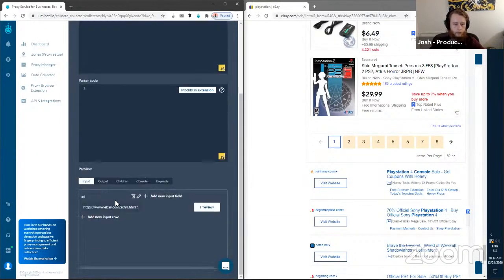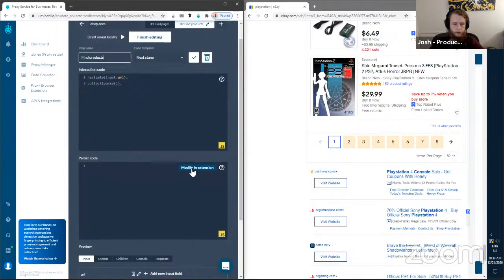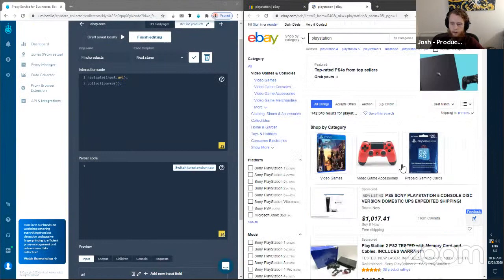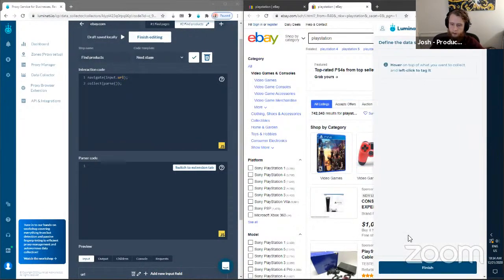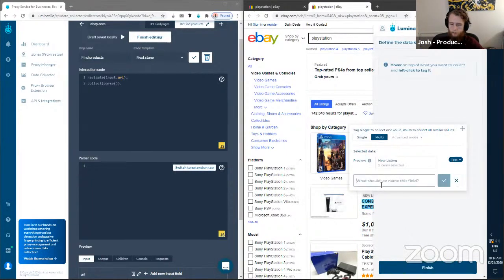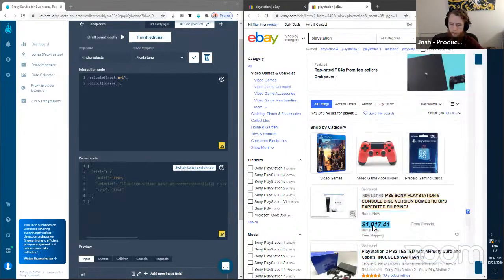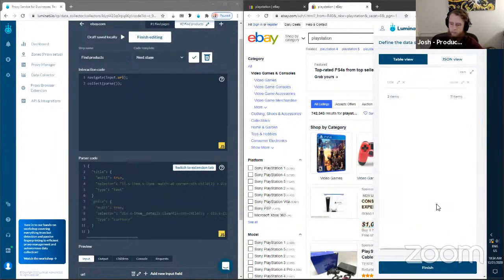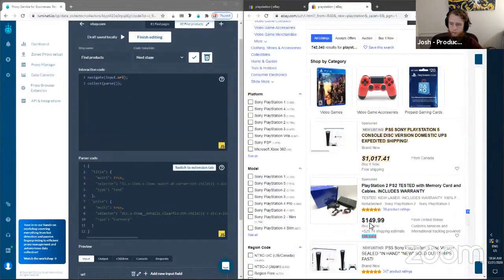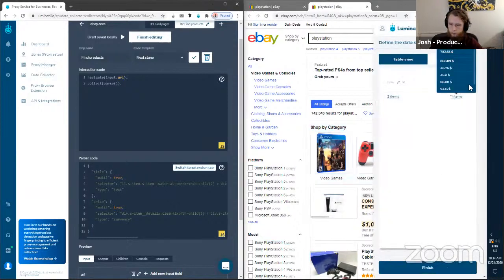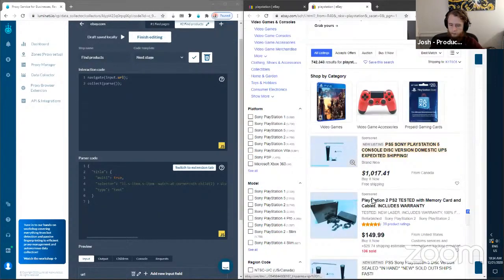So now we can modify this one in the extension also. And then let's tag the title and the price like Itamar did before. So let's do title and price. Let's try this one.